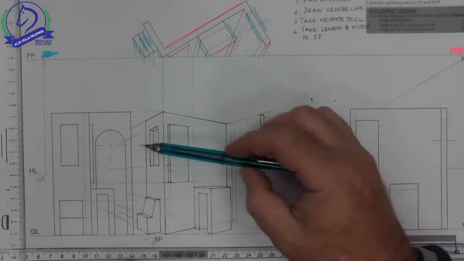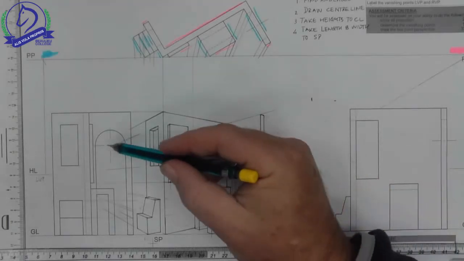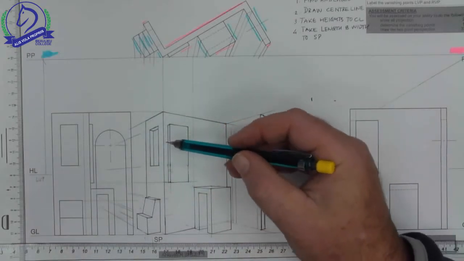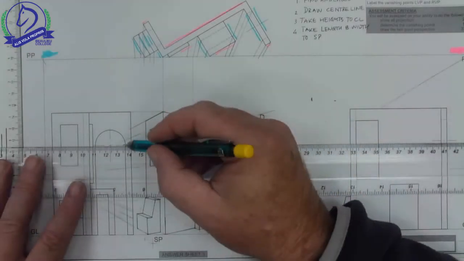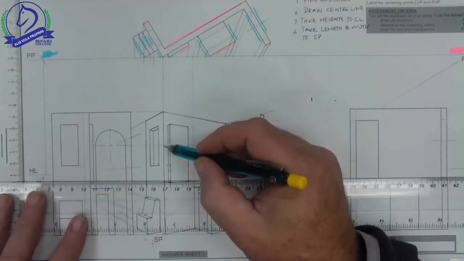Now I need to find the height. Now for the height, there are two ways we can do that. We can do the spider method. The spider method would mean we'll take the height to a center line. So for example, here is a center line.